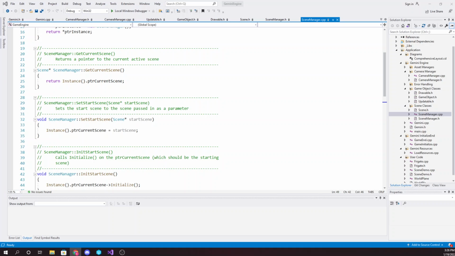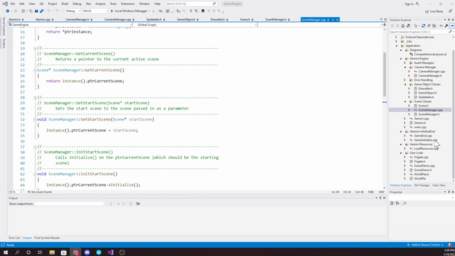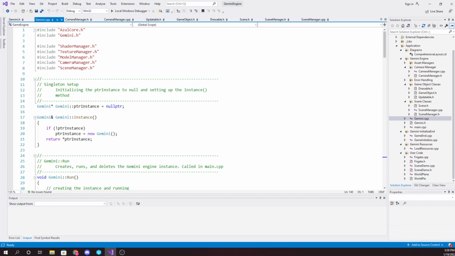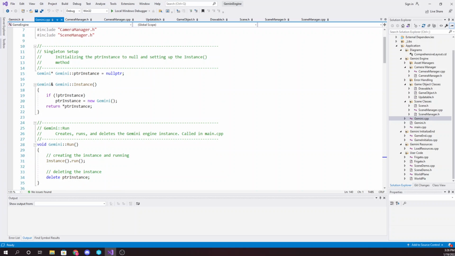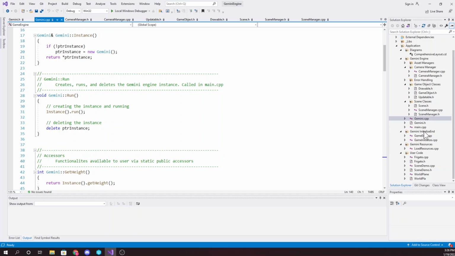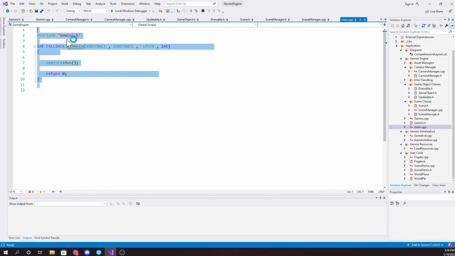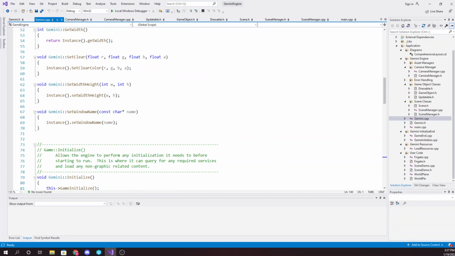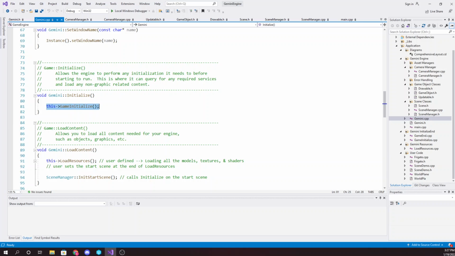So, what else? I guess I will walk through the Gemini file to prove that it's all cleaned up. So starting at the top, we just have singleton set up here. We have run here, where the main window just calls Gemini run, and that calls run the Azul function run. Then we skip over the accessors, we go to initialize, we do game initialize.